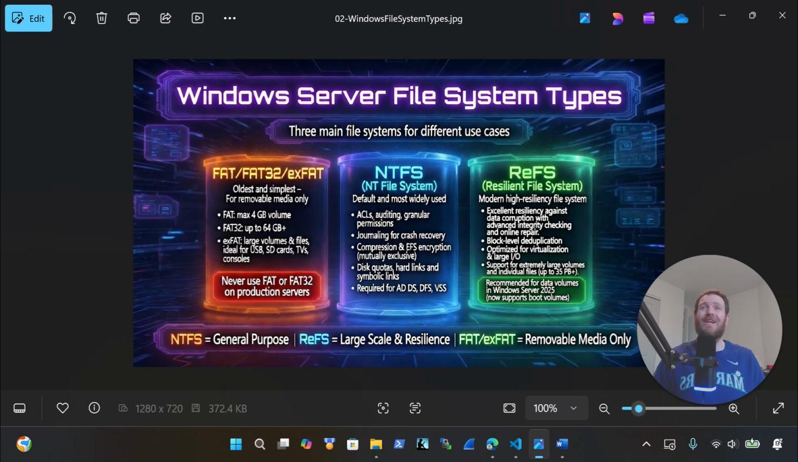And then exFAT, which is the Extended File Allocation Table, was designed for flash storage in modern devices. It supports much larger volumes and files and is commonly used with USB drives, SD cards, TVs, media players, gaming consoles, that kind of thing.